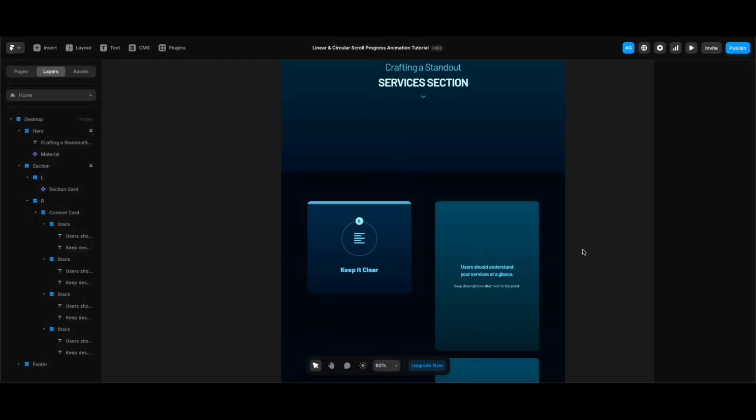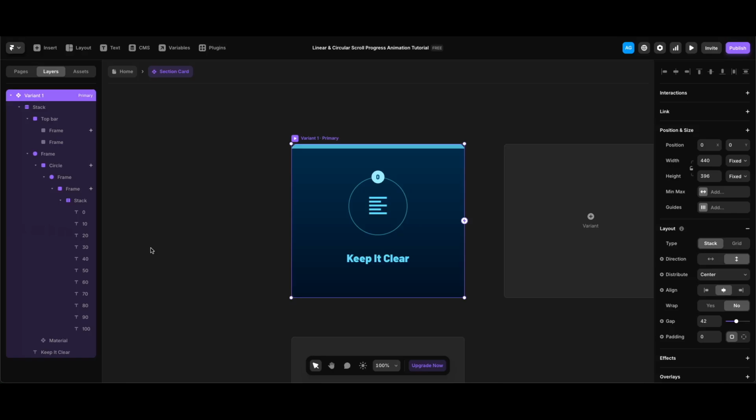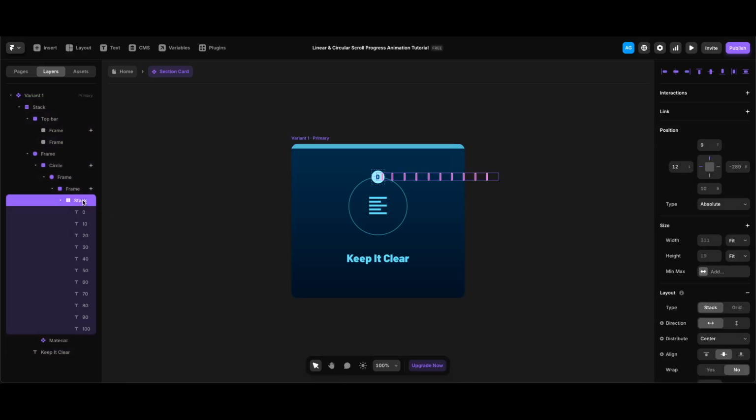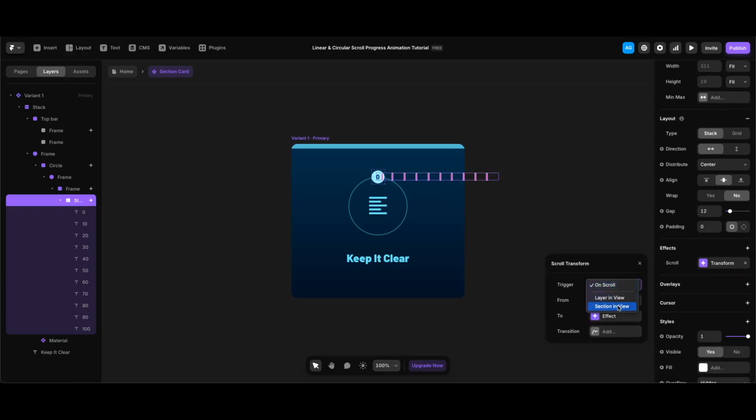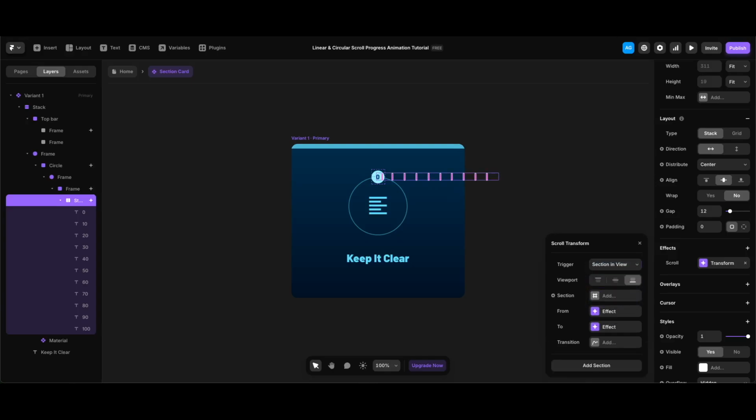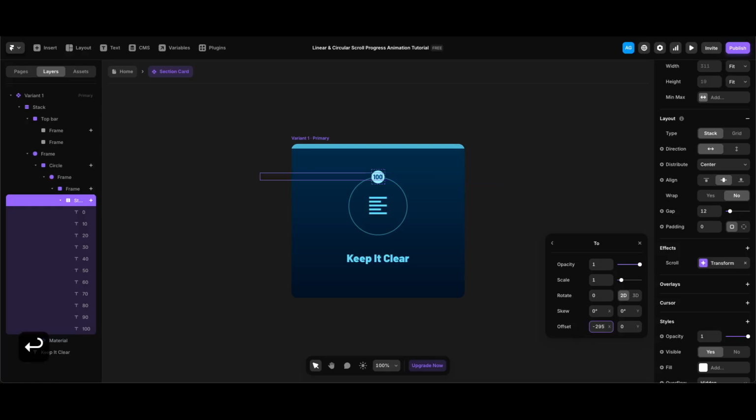Now all we need to do is add the slide animation for our horizontal stack of numbers. So after going to components screen, I will select the stack of numbers and add a scroll transform to them. Trigger is gonna be section in view, since this animation also needs to have the same settings. Viewport should be at the bottom, and again I'm gonna assign section to the variable that we've created. Under from I will make opacity and scale 1. Under 2 we need to enter -295 for X offset to make sure that at the end of the animation we have the last number of the stack visible, which is 100.